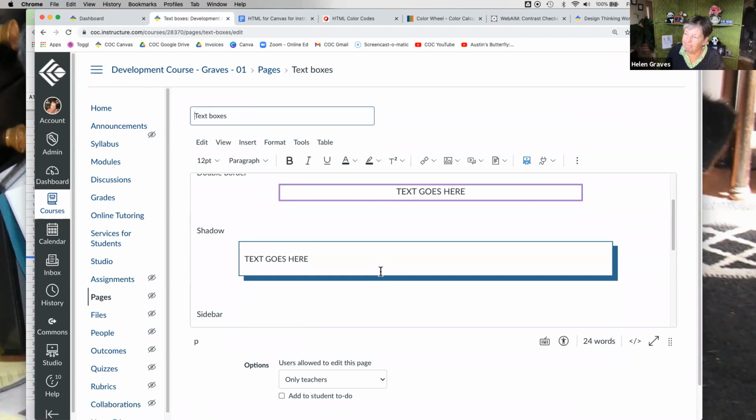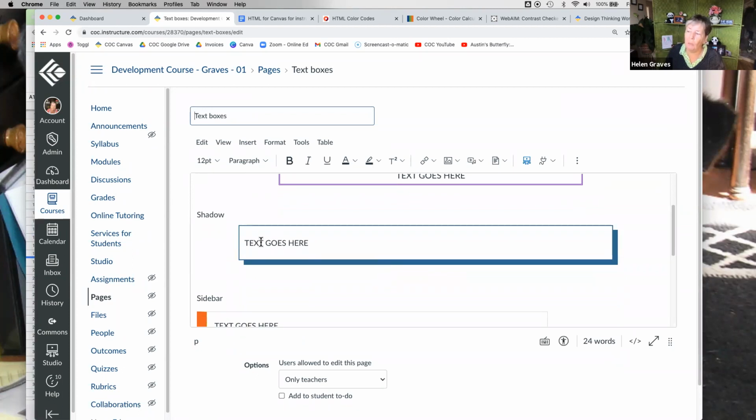Oh, and one thing, when I show you the code for the shadow box and also the sidebar, it's actually two boxes. There's the background box, which is that solid blue, and then on top of it is another white box that has the blue border and the text in it. So you're actually going to see two sets of code because there's two things that are working together, one on top of the other, to create the visual impact of a shadow.